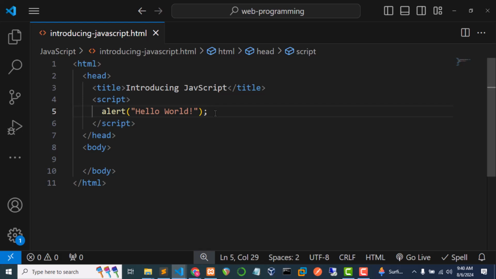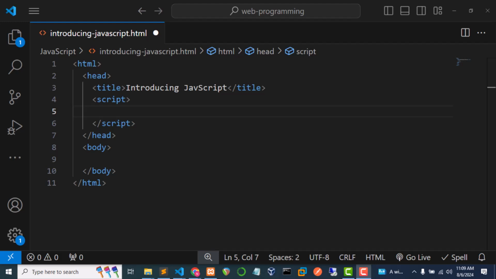You know what I'm going to do here? I want to get rid of this alert. Let's just delete it here like this. We'll get that out of our way. Whoops. There we go. So I just deleted that line. And we have an empty script tag again here, and I'm just going to give you a little bit of preview of how we're going to get started with JavaScript. We're going to start by talking about variables.